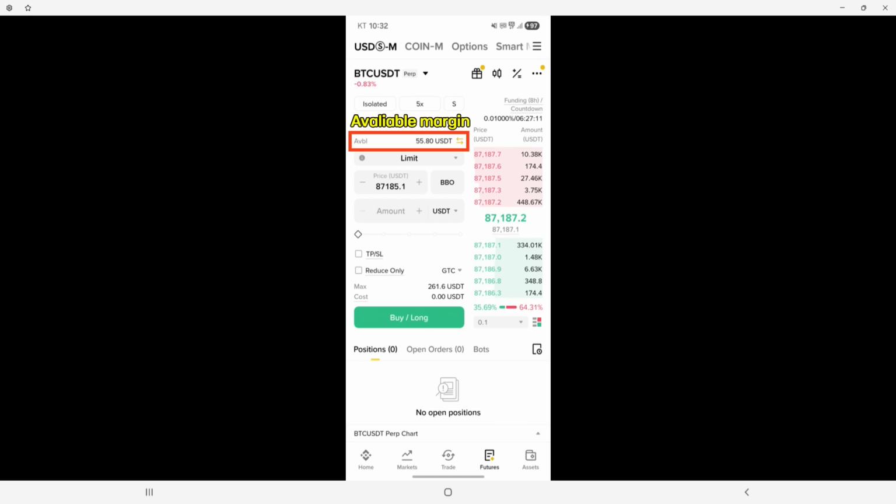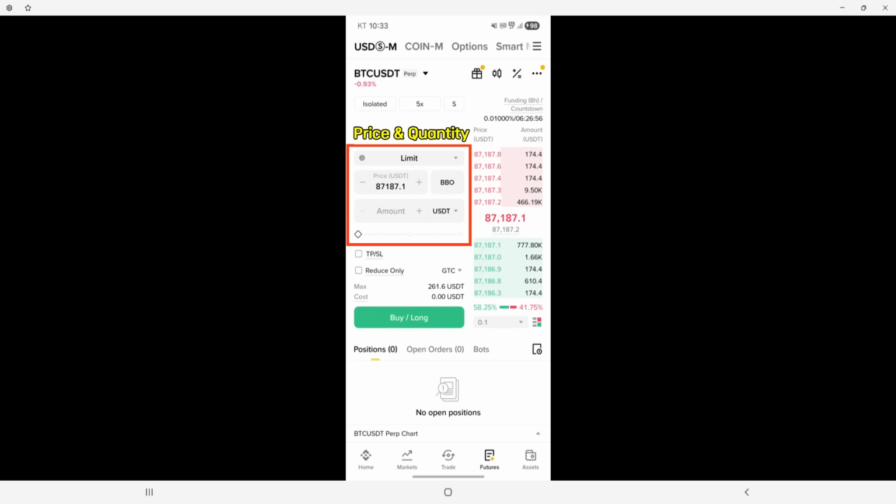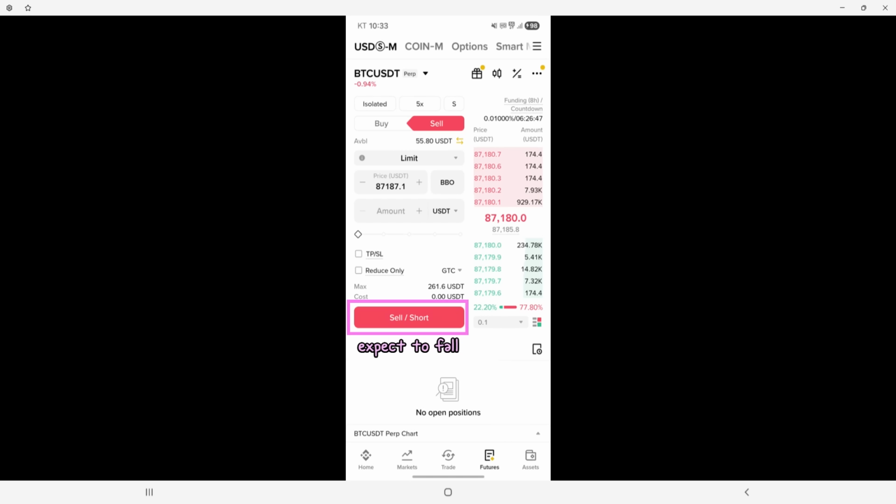Here you can check the margin available for use. Below that, tap this button to set the order type. Limit means placing an order at a specified price. And Market means placing an order at the current market price. In this section, you can set the trading price and quantity. Now again, if you expect the coin price to rise, press Buy Long. If you expect the coin price to fall, press Sell Short.